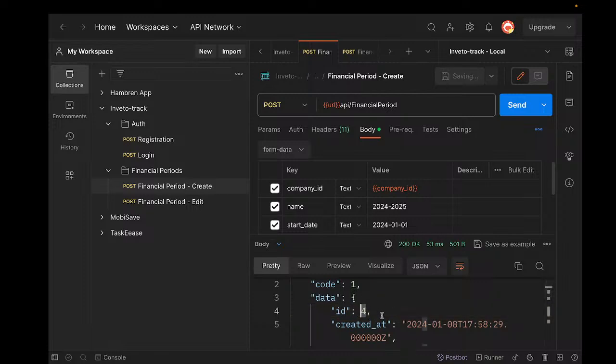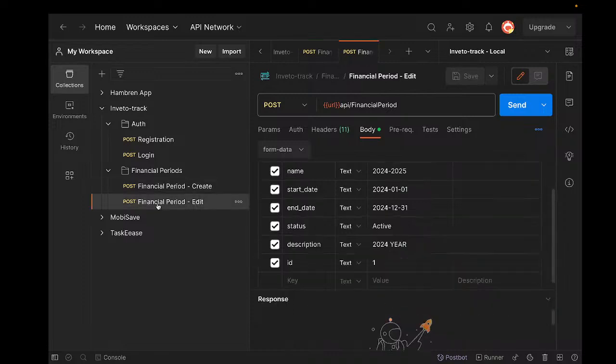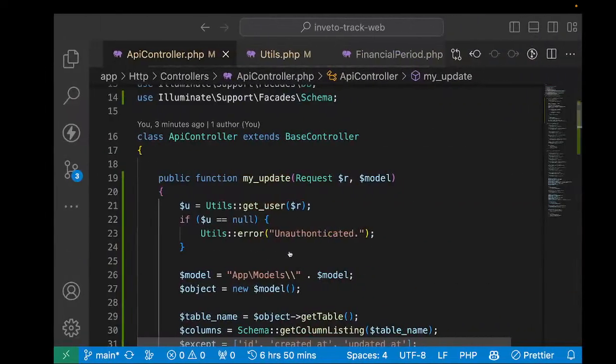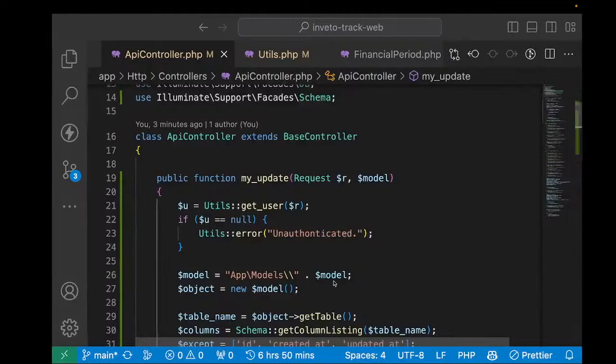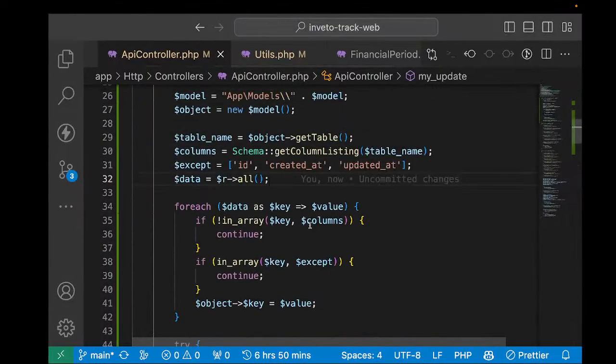So if we want to update it, I'm going to create here another endpoint which is called edit, okay, and it's going to accept the ID. So the ID is going to be important there. All right, so there we go. So I'll be specifying the ID. If it is create, I'll not be specifying the ID, something like that. All right, so let's go ahead and do this.